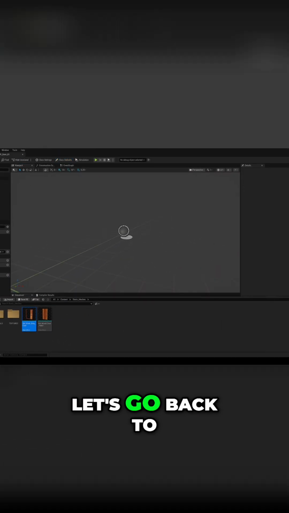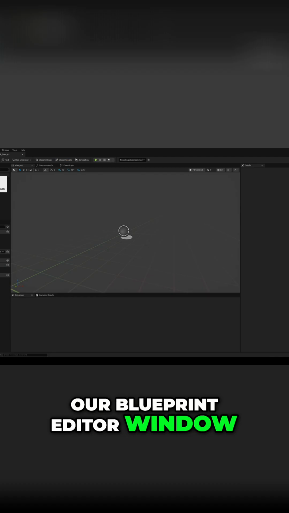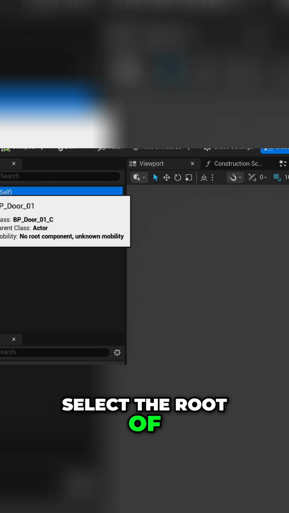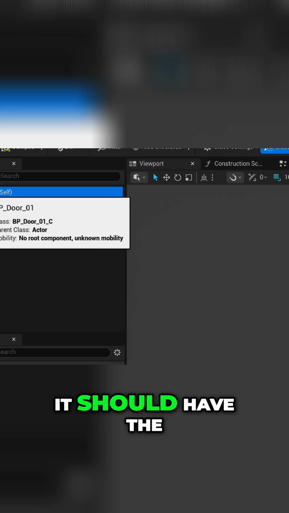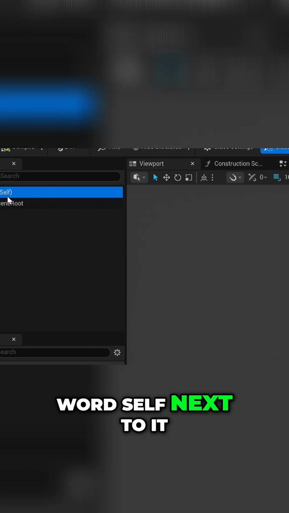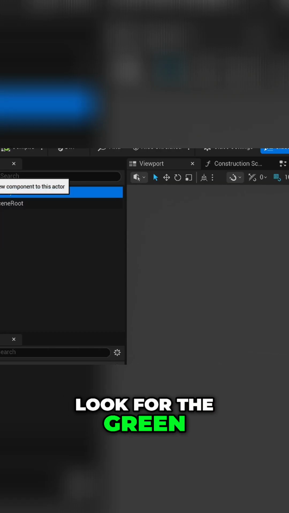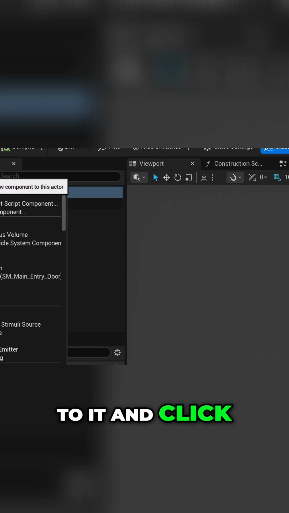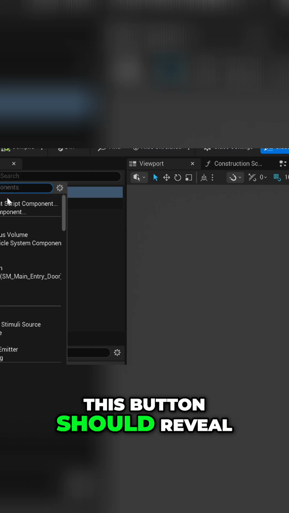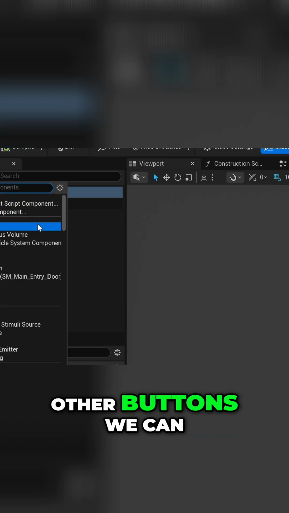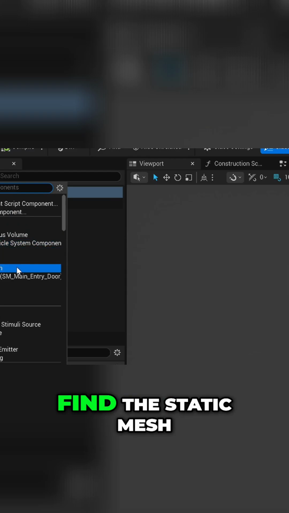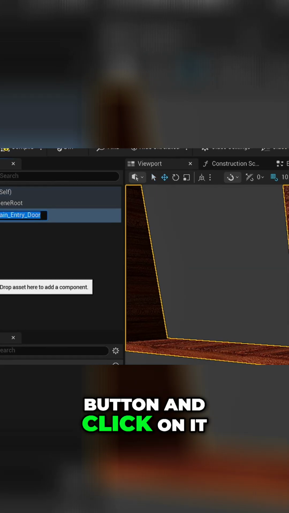Now, let's go back to our blueprint editor window. We'll go to the top right section of the blueprint editor window and select the root of this blueprint actor. It should have the word self next to it. Look for the green plus sign button with the word add next to it and click on it. This button should reveal a drop-down list of other buttons we can click on. With the drop-down list still active, find the static mesh button and click on it.